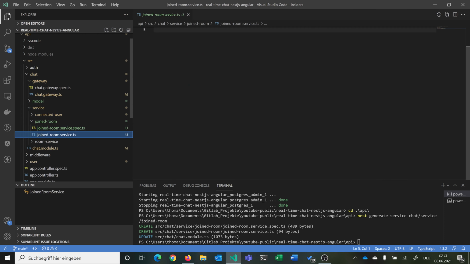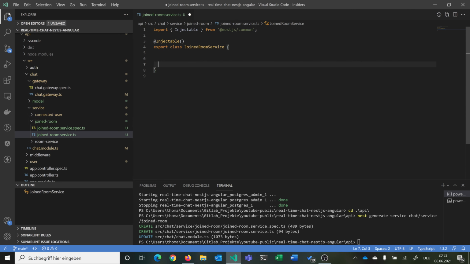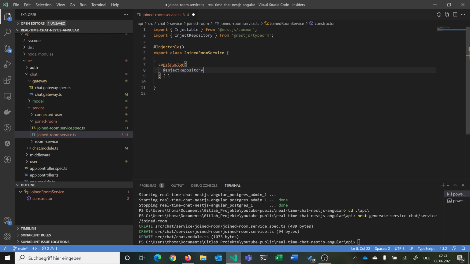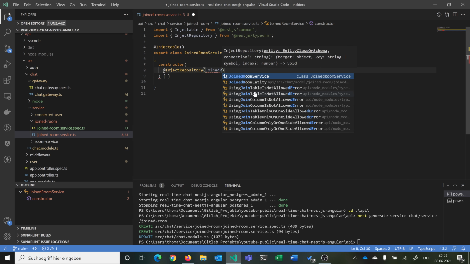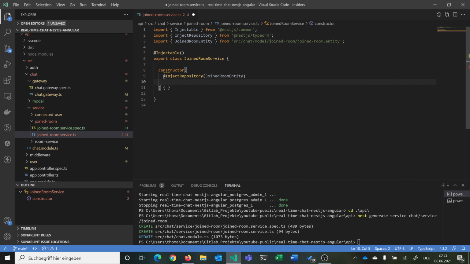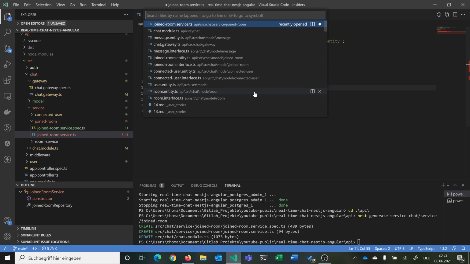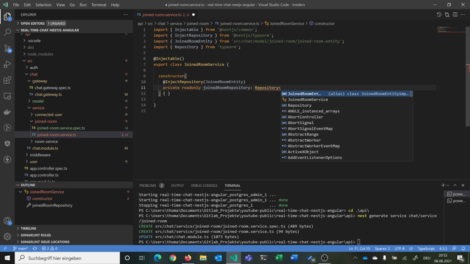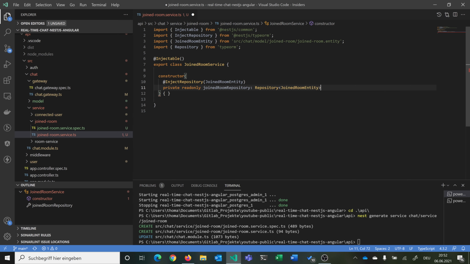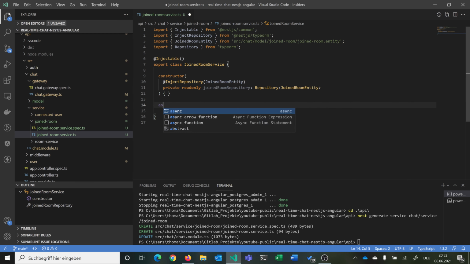Then in our joined room service, we first need to inject our repository. So we have to add our constructor here. And then we say inject repository with the joined room entity, and we make it private readonly joined room repository, which is of type repository for the joined room entity. And then we can do our basic stuff here.